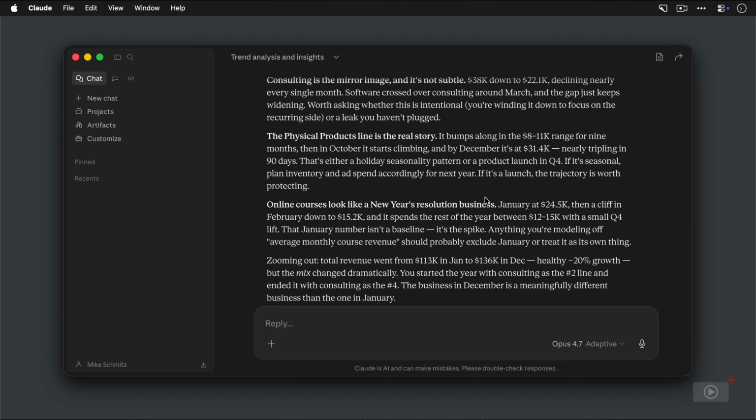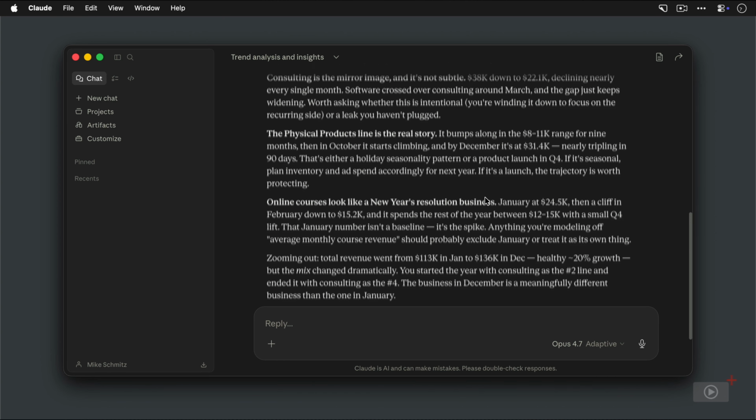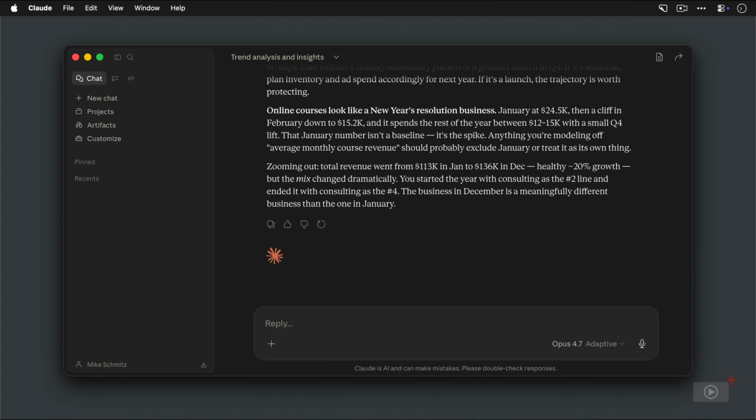And then finally, online courses look like a New Year's resolution business. January, they were at 24.5 thousand. Then they fall off a cliff in February down to 15.2. Spends the rest of the year somewhere between that range with a small Q4 lift.